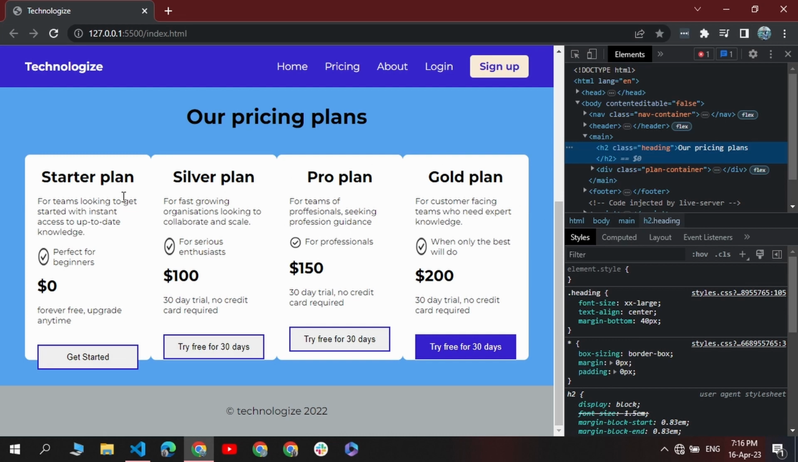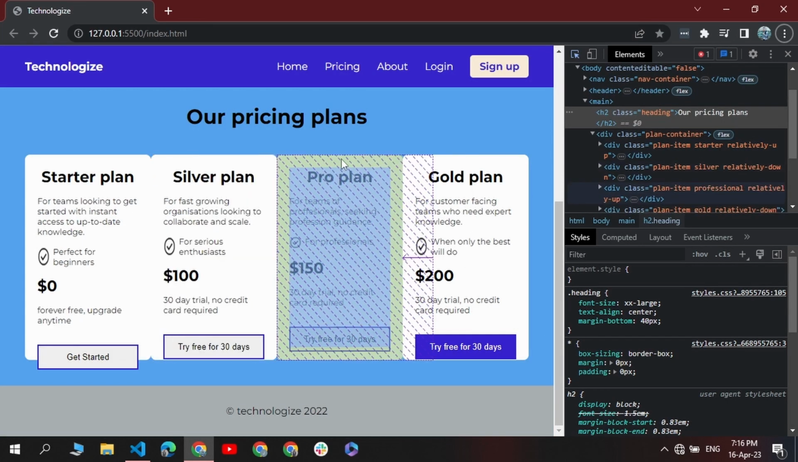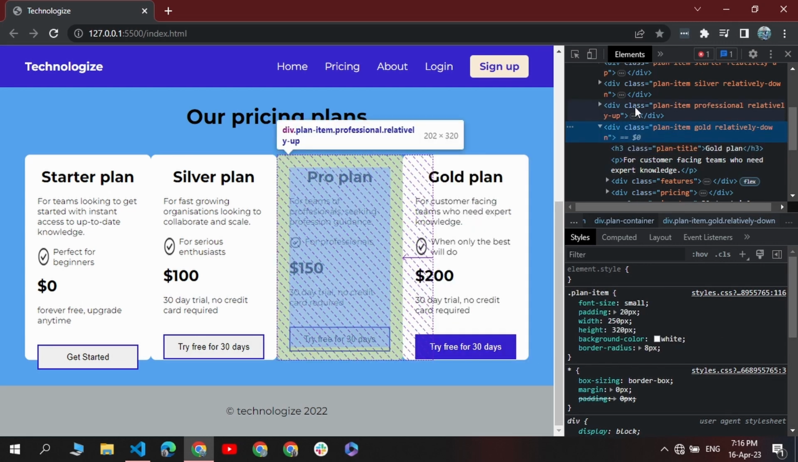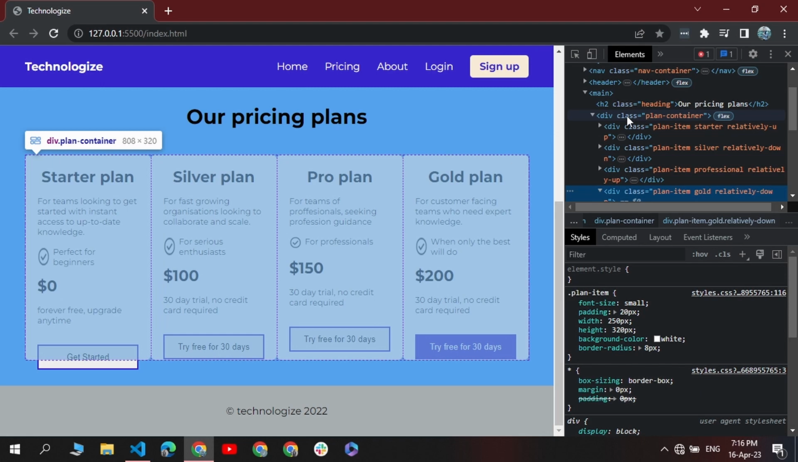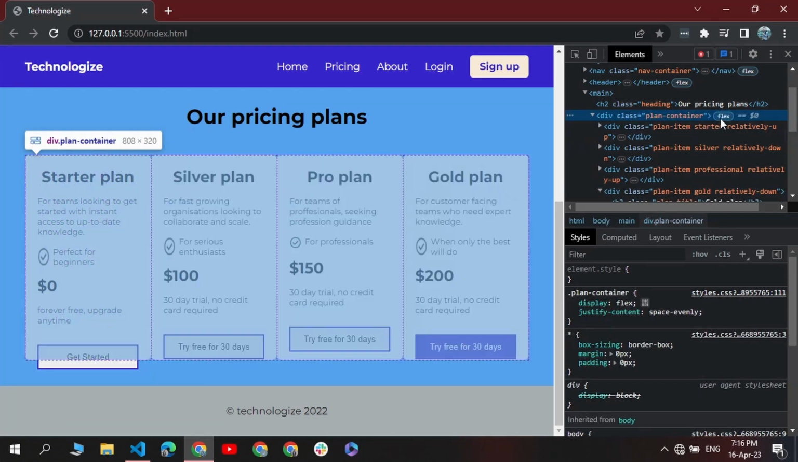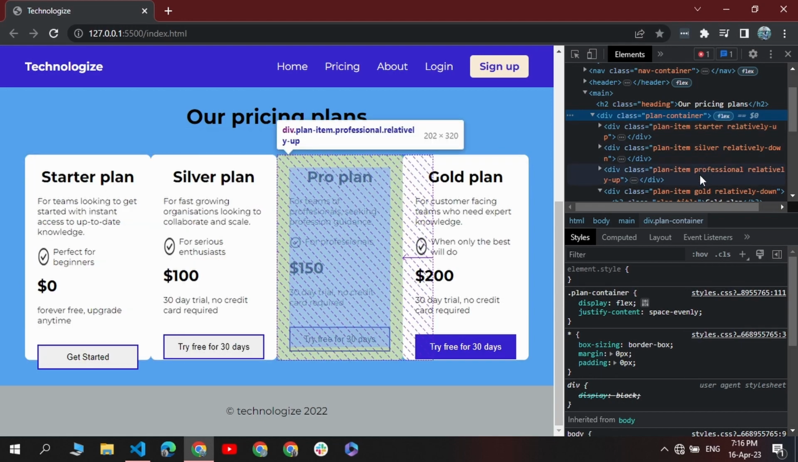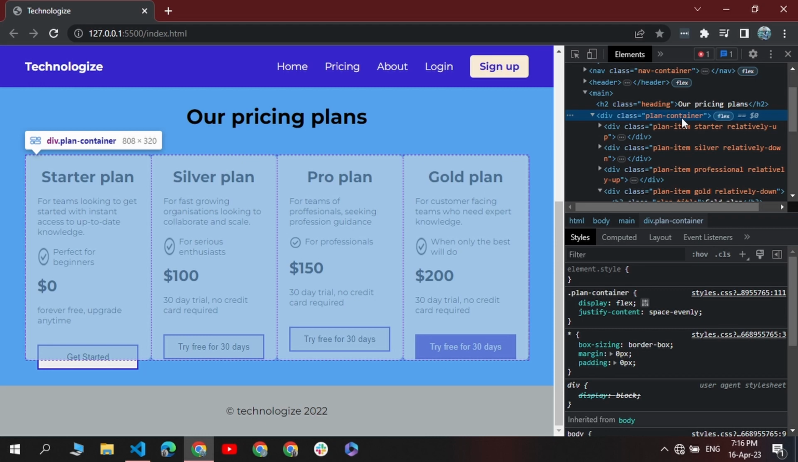Notice that these four different pricing plans are inside the flex container. So if I click on this arrow to inspect and I hover over the different pricing plans, notice that here we have a pricing plan container. When I hover over the pricing plan container, you see this flex here. So all these different pricing plan items are inside this pricing plan container with a class of plan container, and it's the one that has this display of flex.